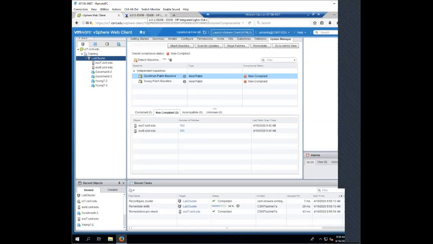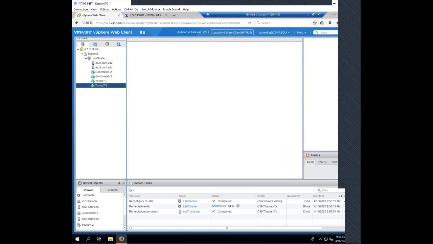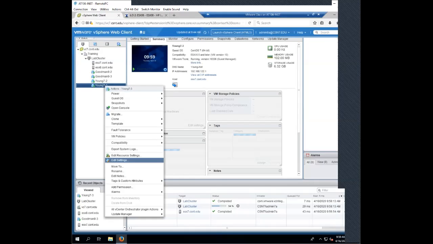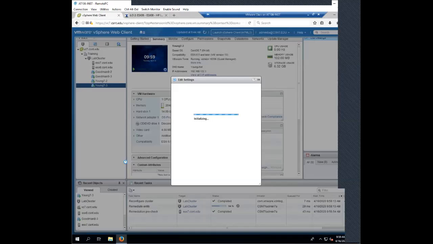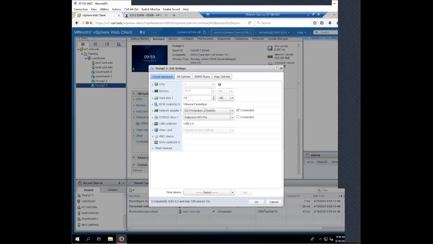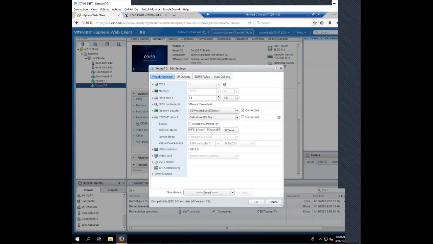So those virtual machines, if you ever get one, you go edit the virtual machine and make sure the CD is ejected. So your CD-ROM should not be connected, and it should just be unchecked.